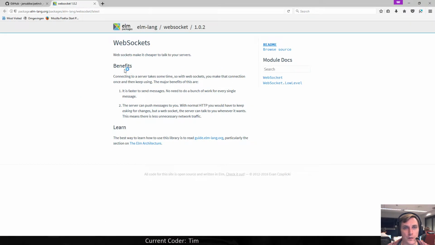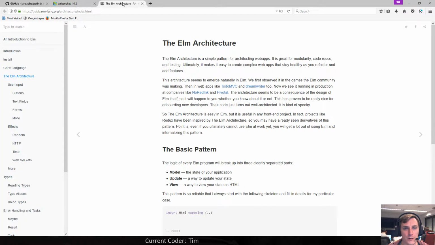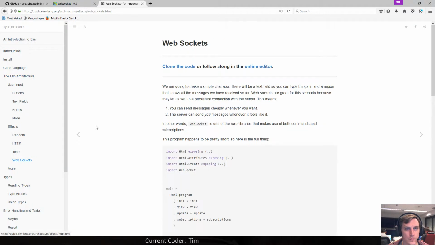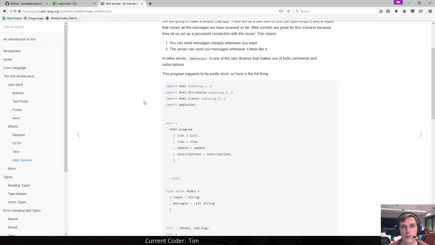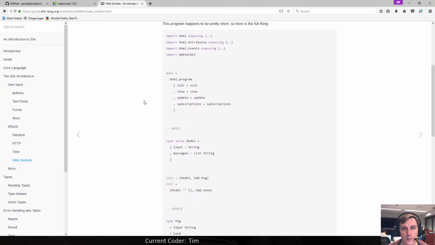I've already opened it. Okay. Blah, blah, blah. Learn the best way to learn. Read the guide, Elm, the Elm architecture. Interesting, because this seems to be just a generic one. Here's a thing on WebSockets. Excellent. We are going to make a simple chat app. Well, I happen to be making a simple chat app as well.